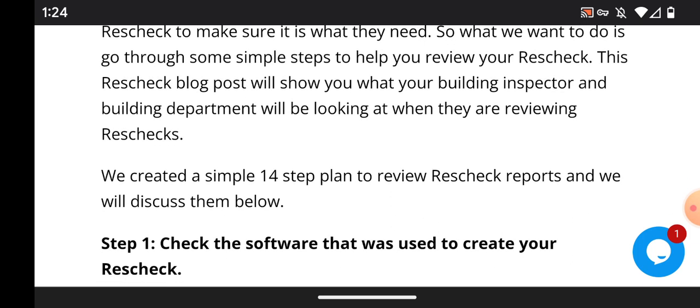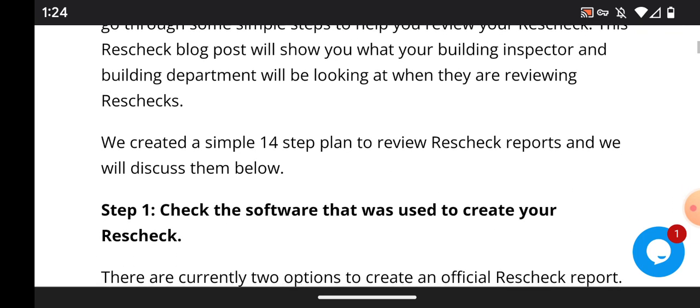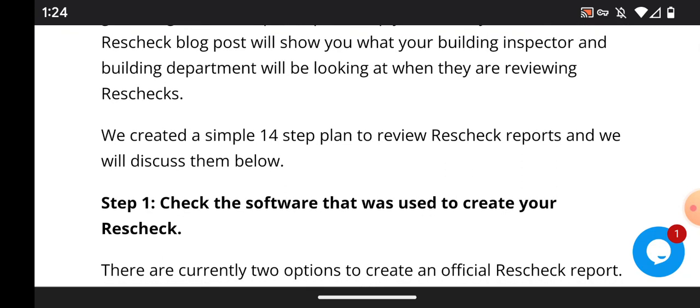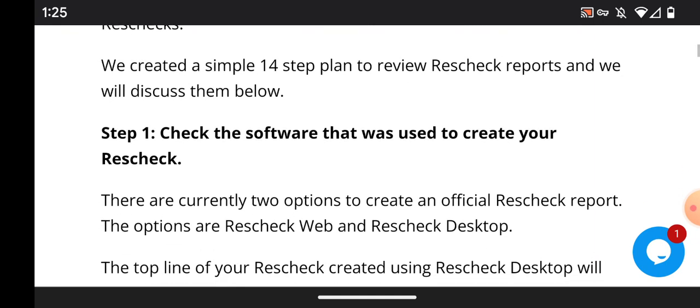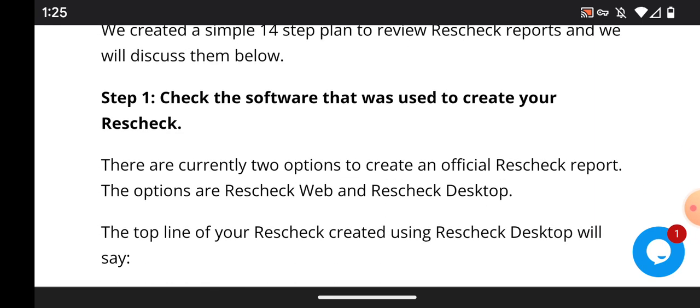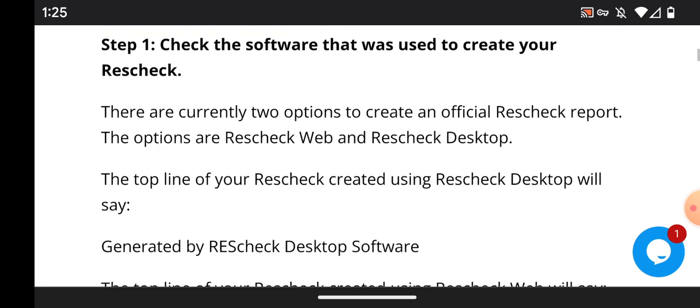So, what we want to do is go through some simple steps to help you review your Rescheck. This Rescheck blog post will show you what your building inspector and building department will be looking for when reviewing Reschecks. We created a 14-step plan to review Rescheck reports, and we will discuss them below.